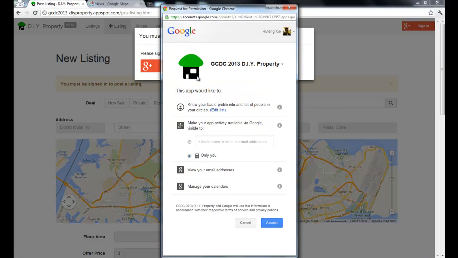The sign in page will be displayed, and after viewing the list of permissions required of this Google account, we can click on the accept button. Notice that some basic contact information is required of the user because, as mentioned, if there are any parties interested in this listing, they will use this contact information to notify the listing poster. So let's click on the accept button now.